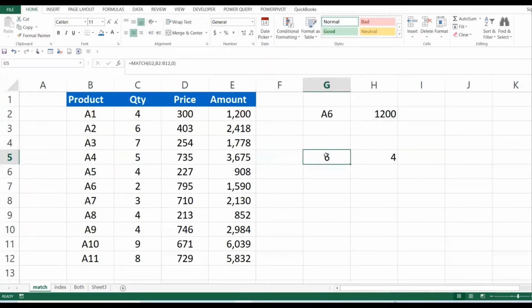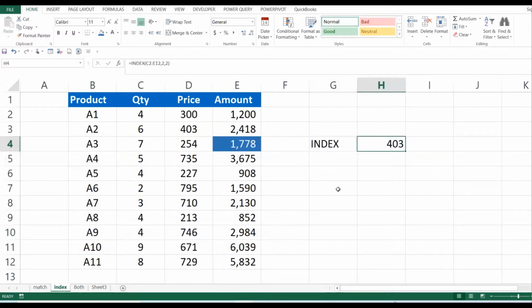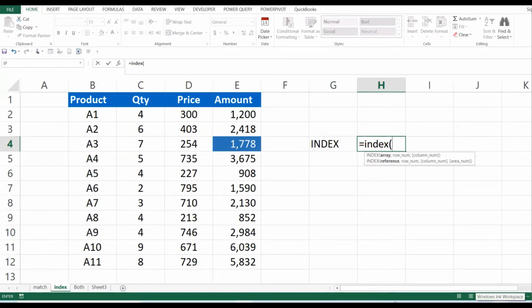So the match function just returns the position of the value you have given it. Got it in your head? Correct. Let's move to the index function. Now, the index function returns the value. The match function returns the position. The index function returns the value when we give the position of the row or the column. Got it? So let's try it out.